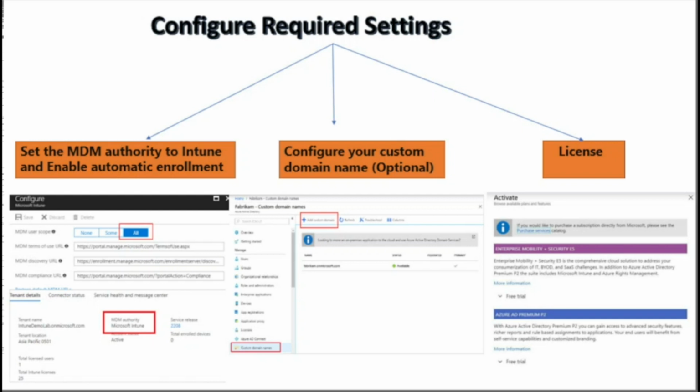An important point is that automatic MDM enrollment is only available with an Azure AD Premium subscription. If we do not have an Azure AD Premium subscription, then we need to purchase it. For lab purposes, we can use a free one month EMS subscription, which includes an Azure AD Premium license. This setting can be configured either in the Intune portal or in the Azure AD portal.